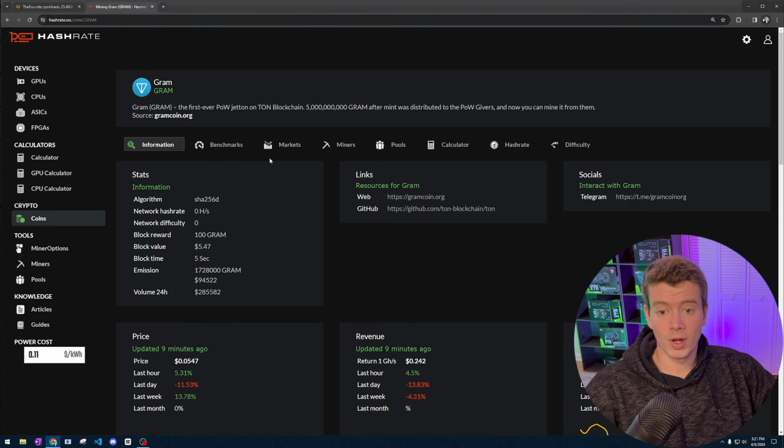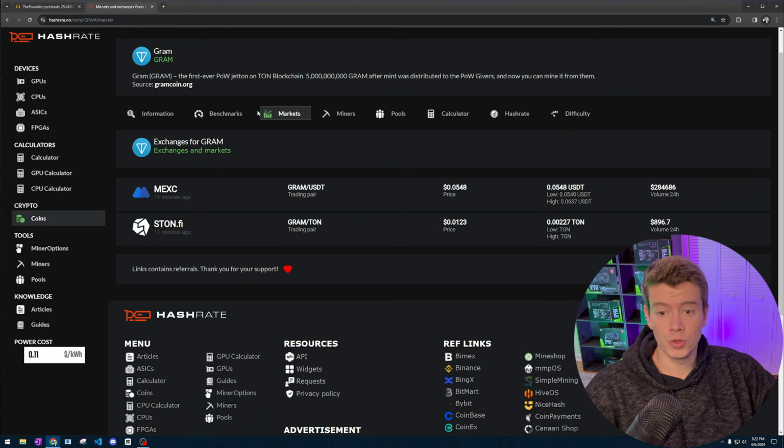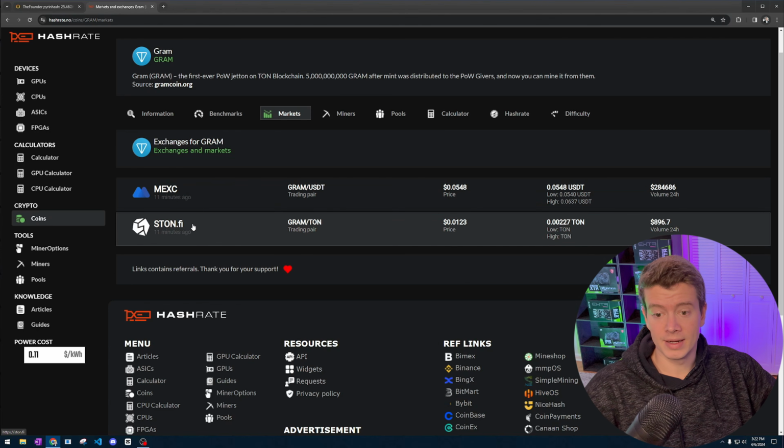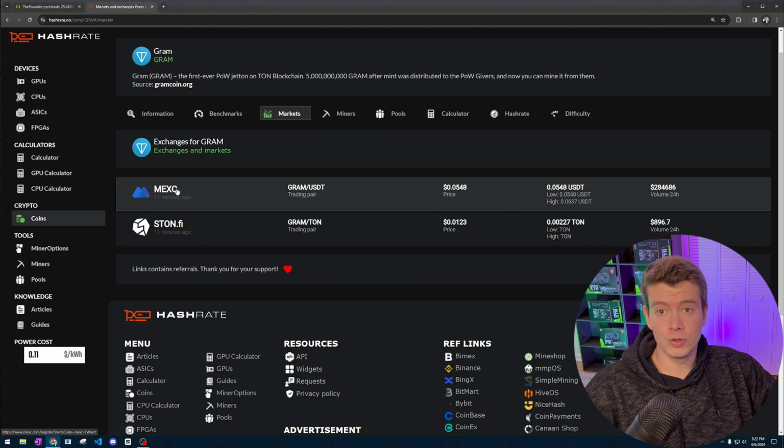But what I like to check is I like to go to markets here, and this is going to show you where you can actually sell your mined coins for USDT, and that way you can either transfer it to Bitcoin or send it to Coinbase to actually cash out into dollars in your hand. But why I don't like Graham is that the only options are MEXC and Ston.5. I've never even heard of this one, but MEXC you can't use in the US without using a VPN, so I don't really want to mess with that.